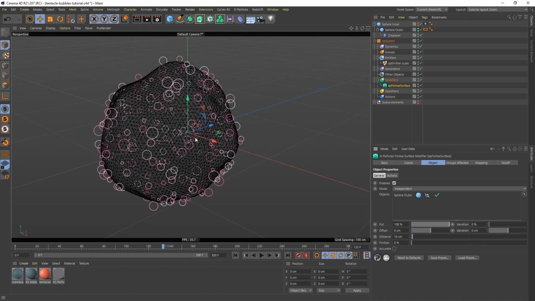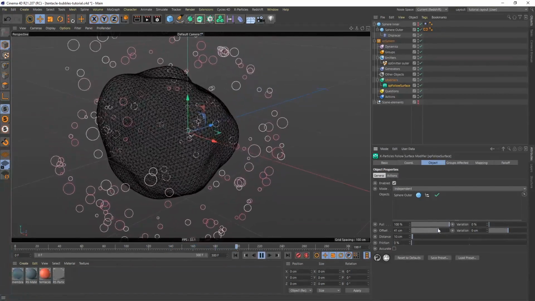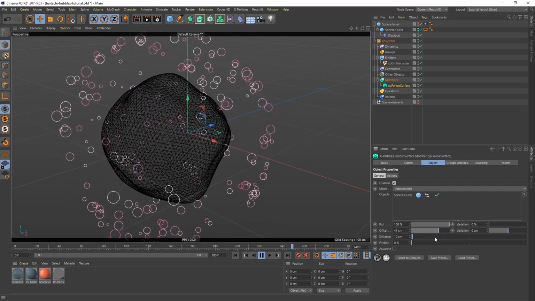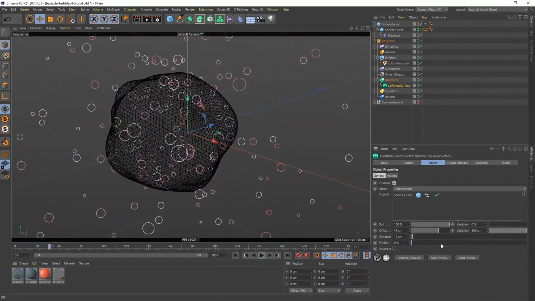Now, we want these to be inside of the membrane, not on the outside. So if we pull the offset and play this back, now we can control how far away from the surface they are, and then we can create some variation as well. That's obviously not what we want. I'm going to set this to -12, and I don't want any variation, so let's set this to 0.